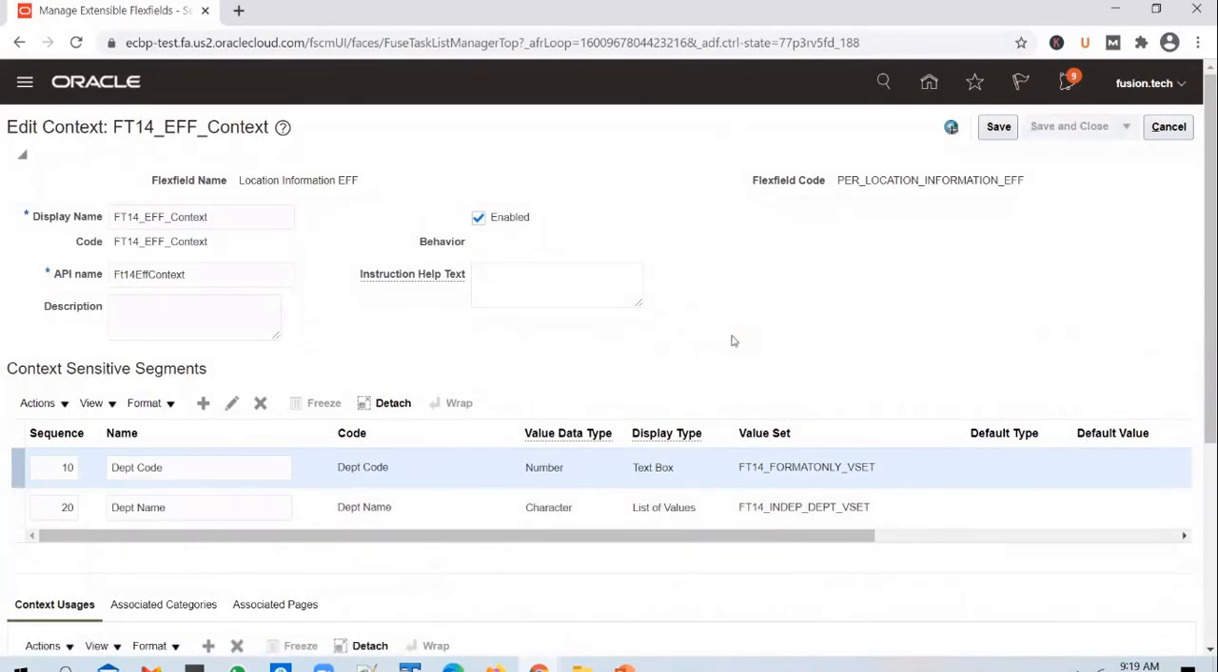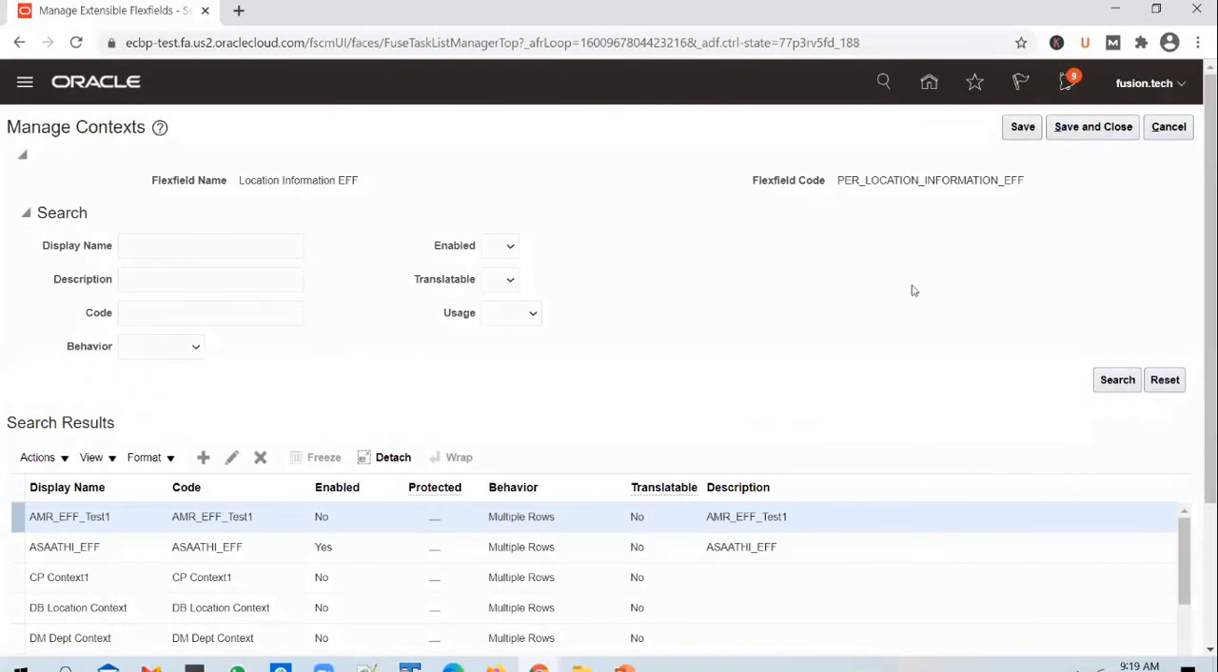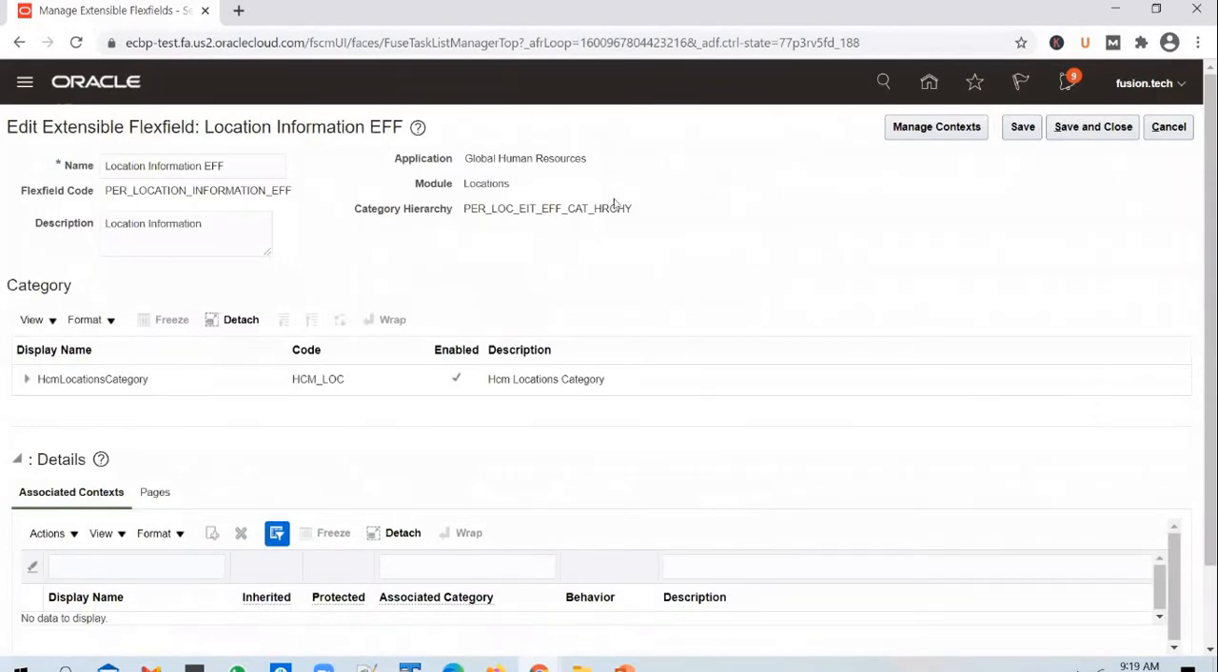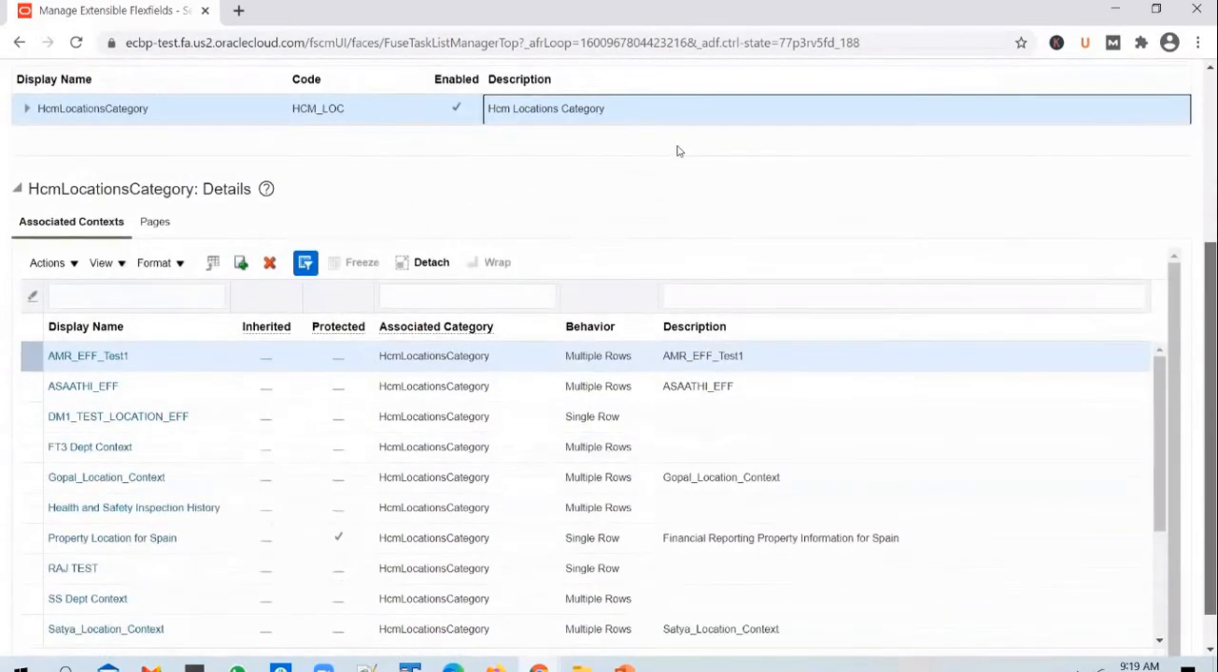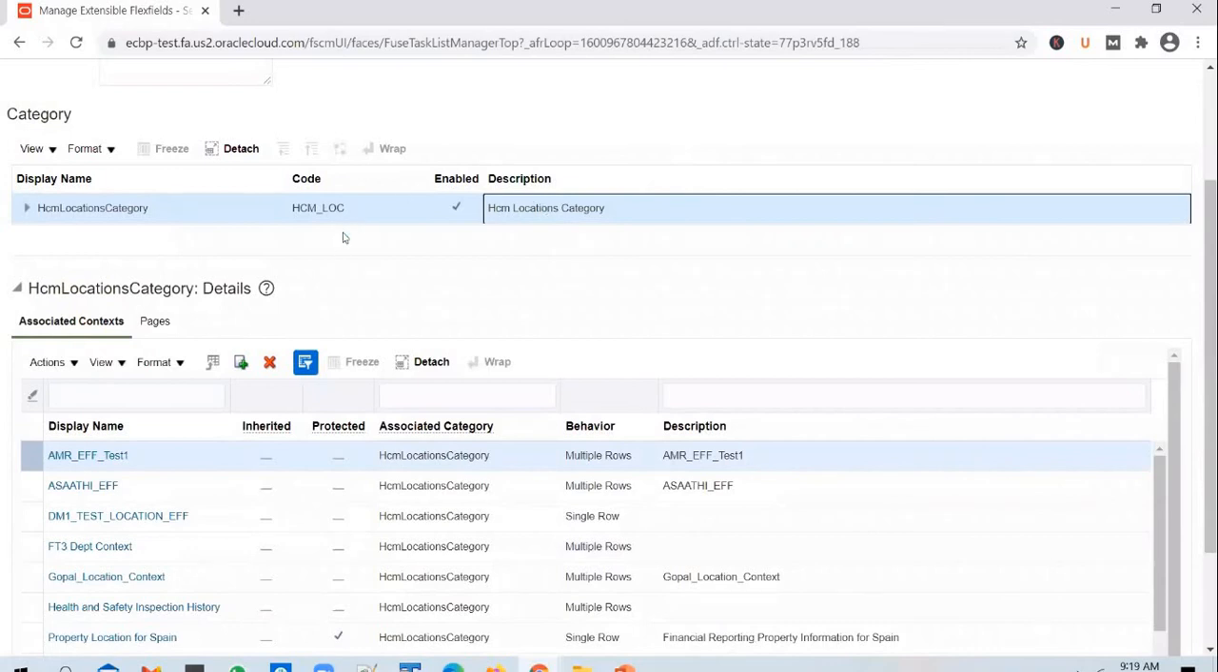So you click on save and close, and click on save and close again. There are a couple of additional steps that you have to do to see the changes, to see the new context that you have defined. So select the category here. There will be a default category in there. And to the category, you need to associate the context that you have created, so that it gets displayed in the application. And after you add the context here, you will add it to the page as well. So 2 additional steps in EFF.